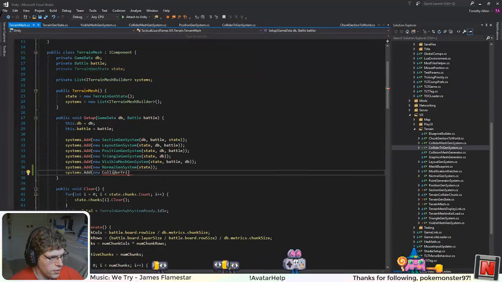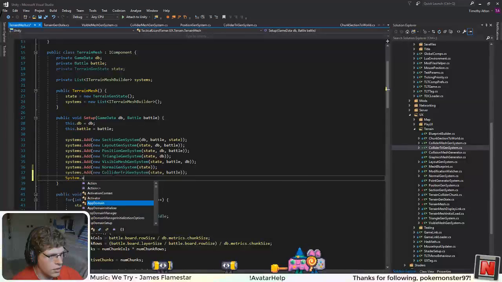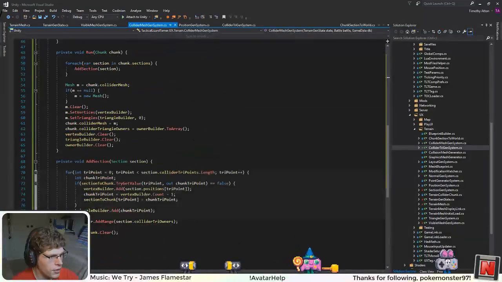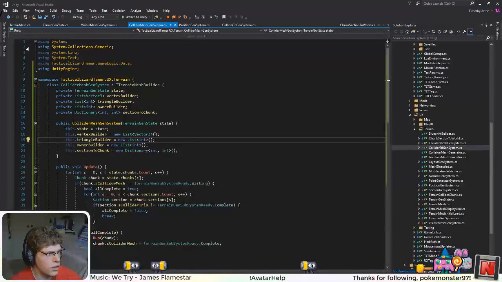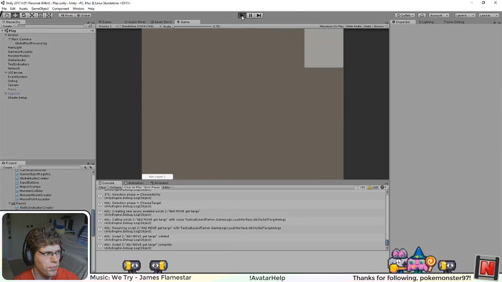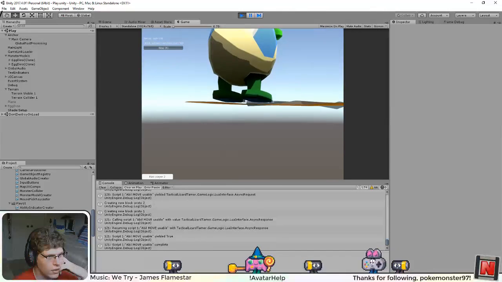Alright, so yeah, back to here. And this just needs that, and the battle. Collider, mesh. And I think this needs everything, although I don't know if it actually does. Let me go check. It calls for them all, but I don't think it actually uses any of that. Okay, yeah, we're good. Alright, so let's see. Hopefully nothing goes horribly wrong. Okay, well, no errors. That's a good sign.